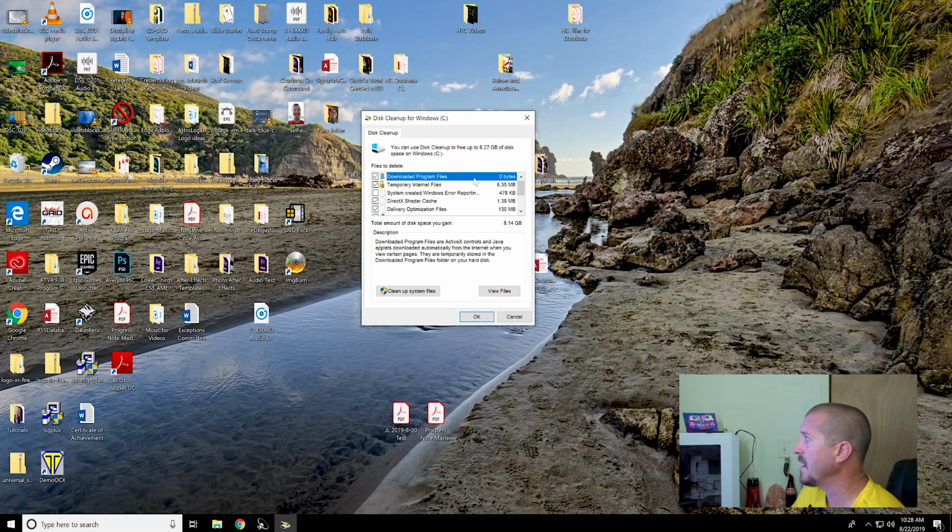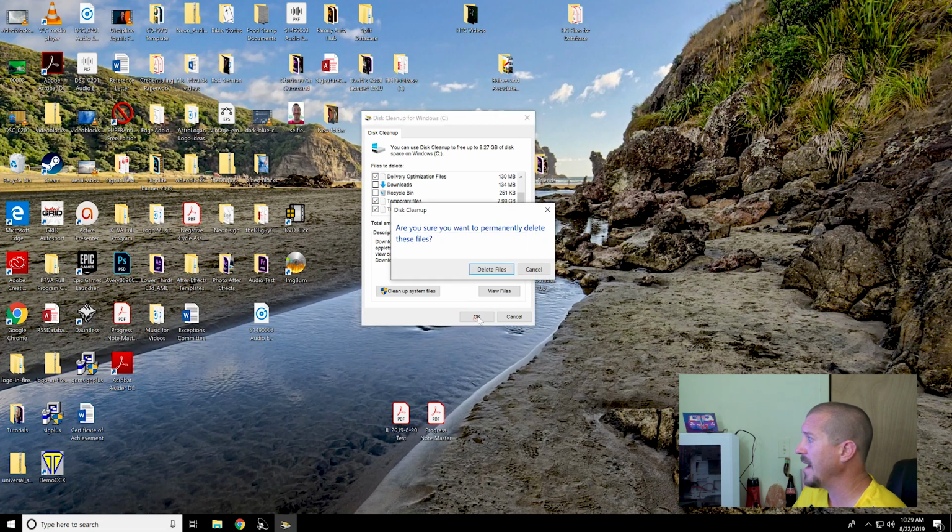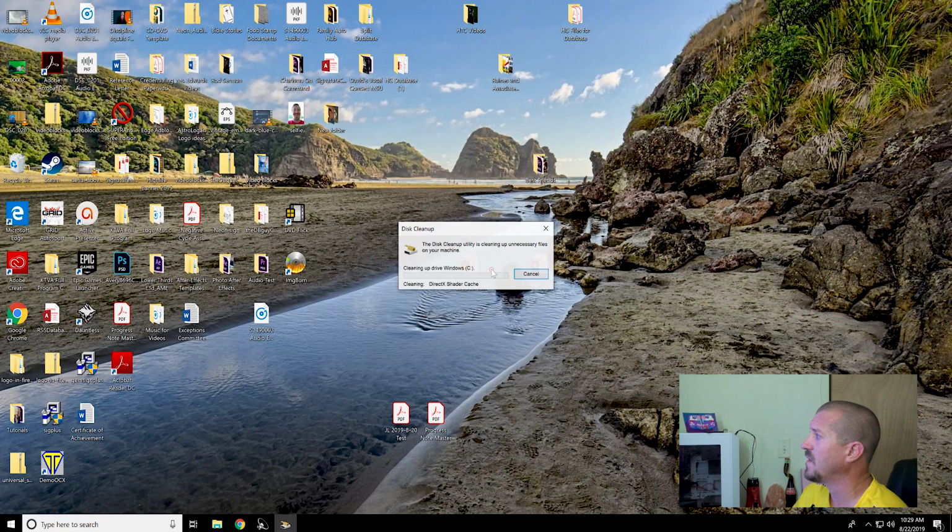Just by getting rid of all this stuff, it's going to free up 8.14 gigabytes of space. Are you kidding me? And I just did this last week. Go ahead and click OK. It says, are you sure you want to permanently delete these files? Yes. And then it's going to do its thing. It could take forever, I don't know. Last week when I did it, it took a really long time. Oh my goodness, it didn't take very long.